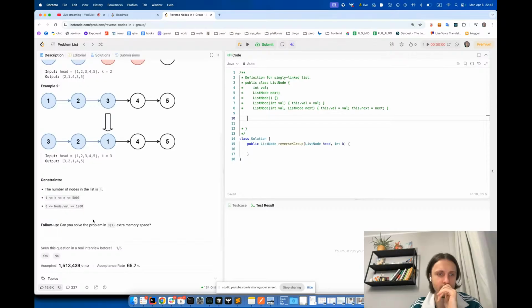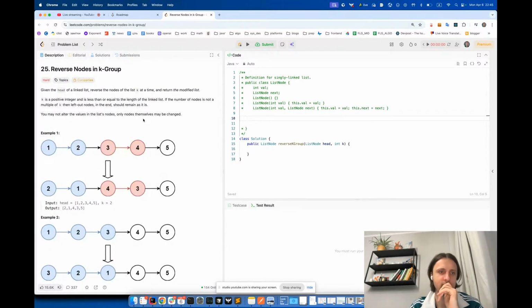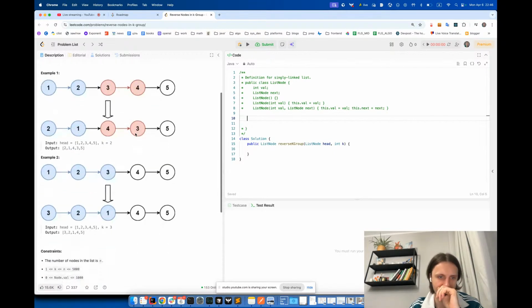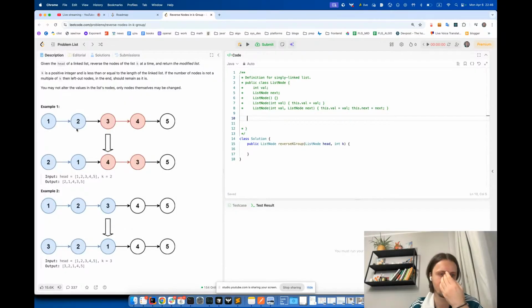All right, so we have a linked list like 1, 2, 3, 4, 5, and also k. So it means that we reverse the nodes of the list k at a time. So we need to reverse each 2 nodes. For example, here we have 3, so we take just 2. Okay, so we first reverse 2, then 2, and then 2.